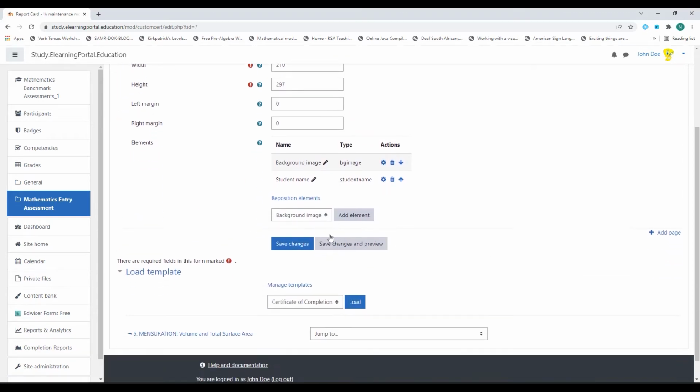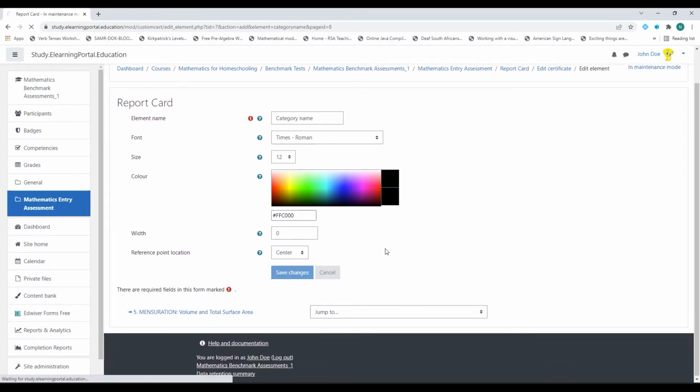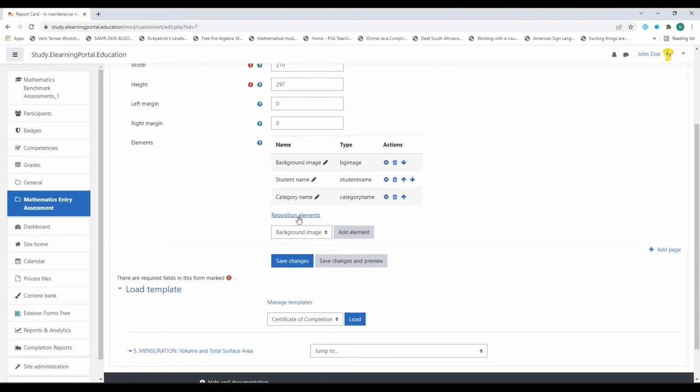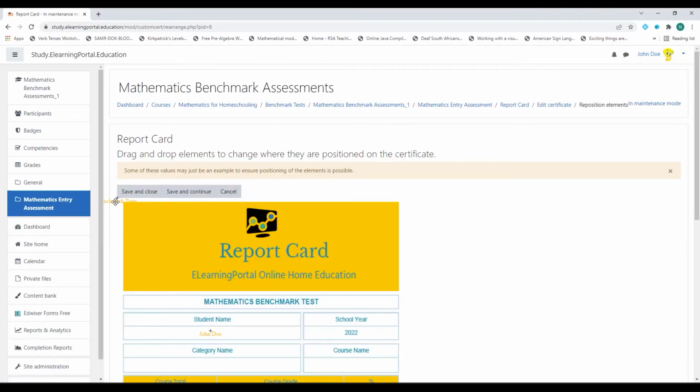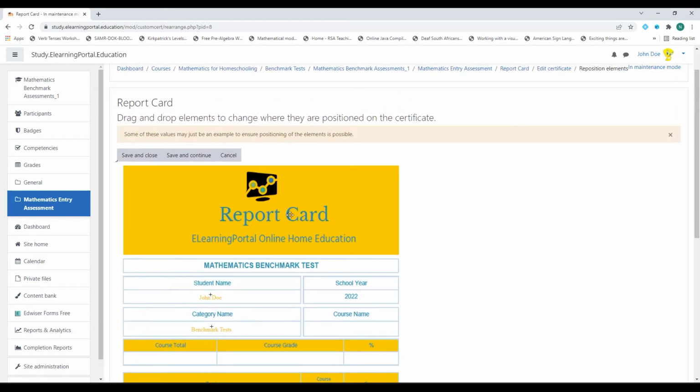We'll choose another element, and this time we'll choose category name. Click on add an element. We'll leave it on 12. We'll change the color, and we click on save changes. Let's go back and reposition it. Remember, you need to reposition it once you've added it. So that's my benchmark test. Remember, we're in our category called benchmark tests, and our course name we'll add now.